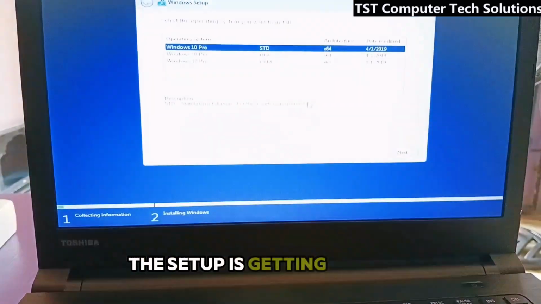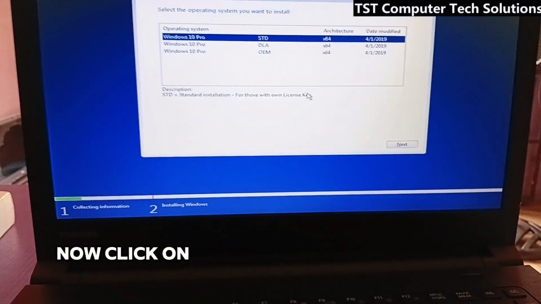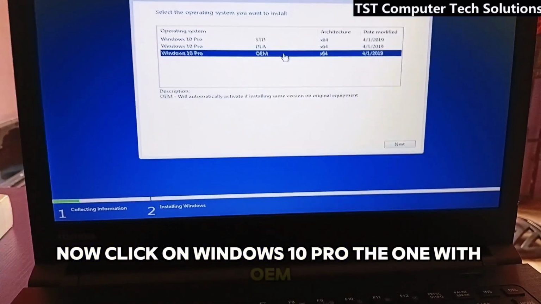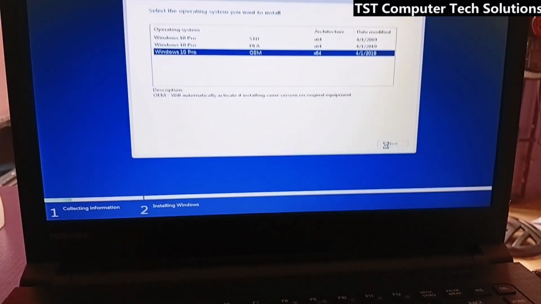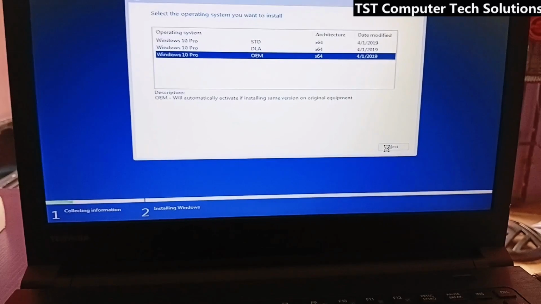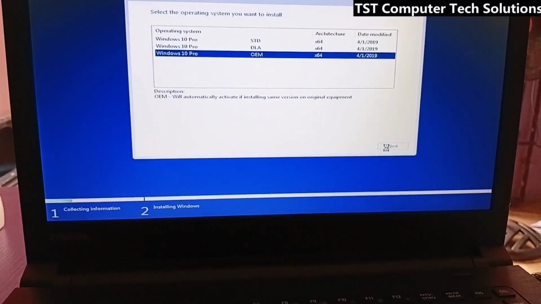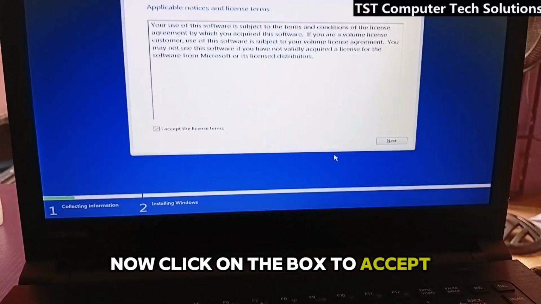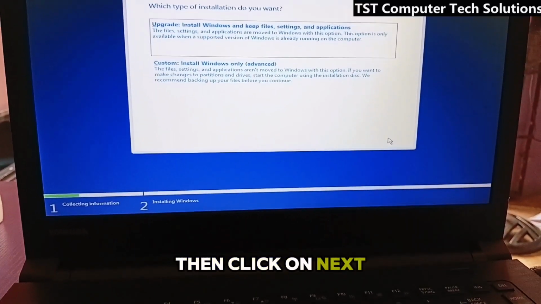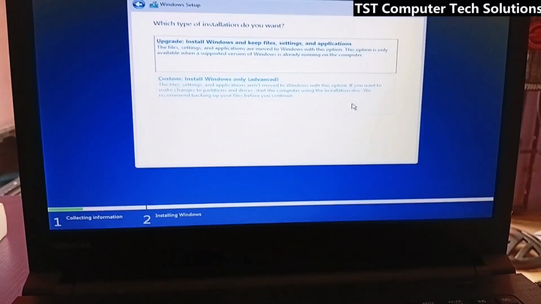The setup is getting started. Now click on Windows 10 Pro, the one with OEM, then click on next. Now click on the box to accept, then click on next. Select custom.